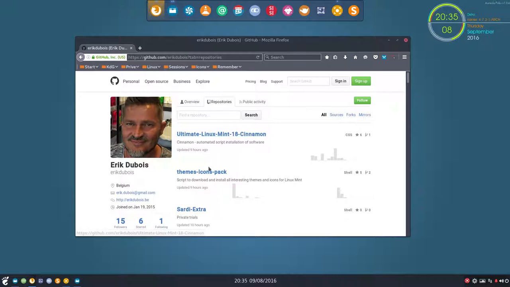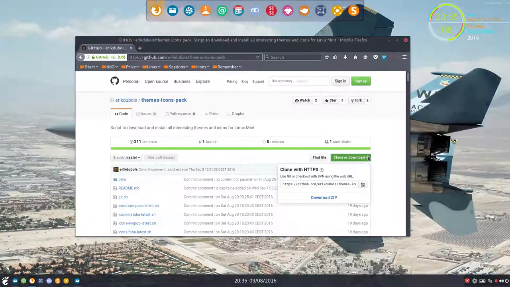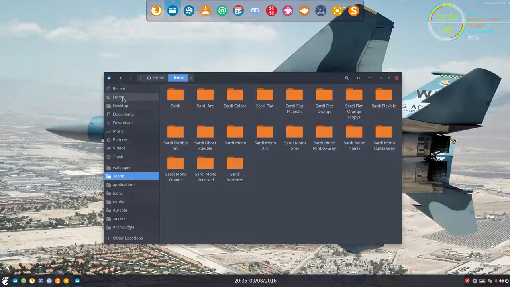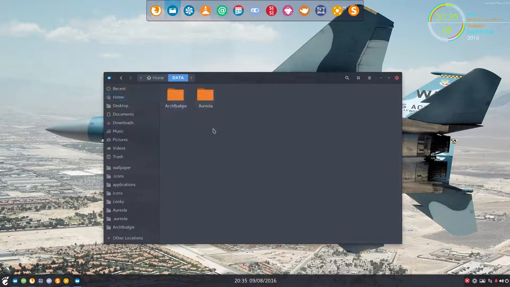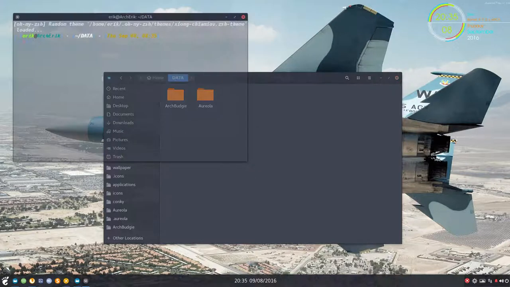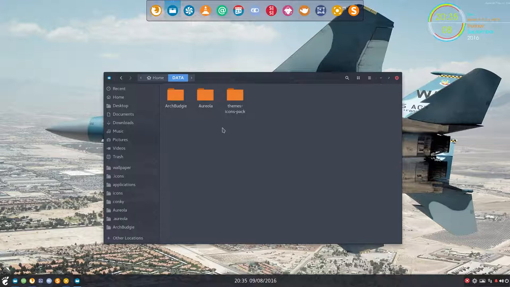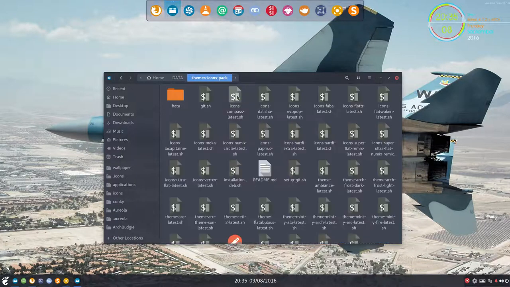So we have the GitHub from Erik Dubois. You go to the themes icons pack, you press on this little button here, finish. Let's go over here, go to the home data. Right mouse click, open in terminal. We're going to clone it, meaning paste. You have the complete GitHub on your system here, and I use this to change something and then make another upload or a push. So this is the themes icons pack.